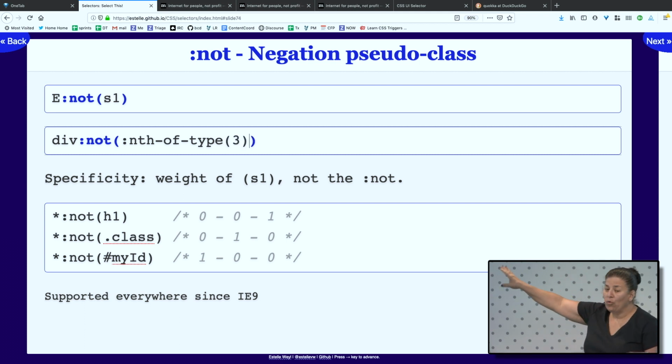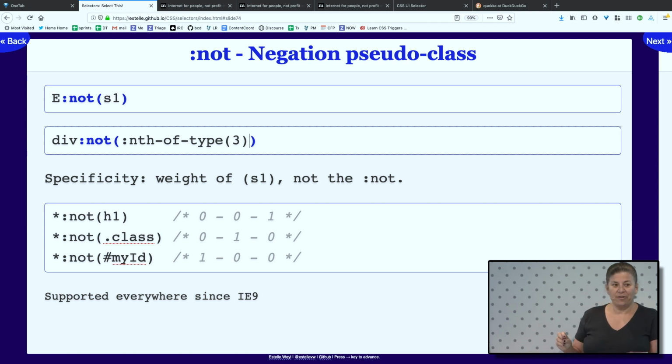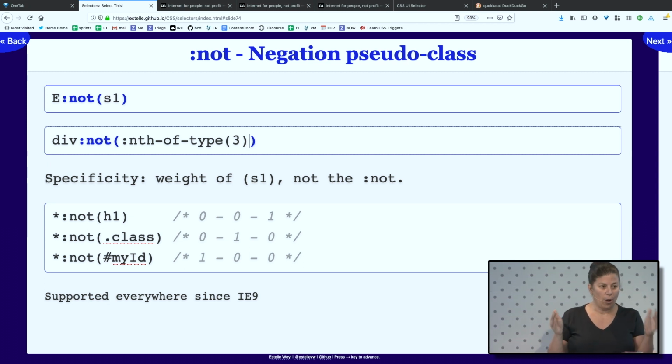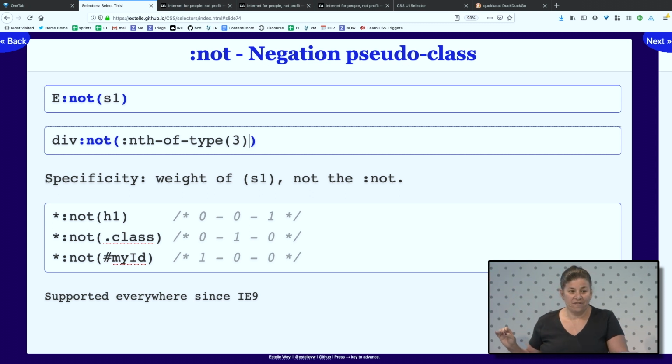So it only takes simple selectors. So nth-of-type(3) might not sound that simple, since some people might have just learned it, but it's considered a simple selector because there's no space or combinators. So basically you can put selectors that don't have combinators in the :not here. The :not itself has no specificity.